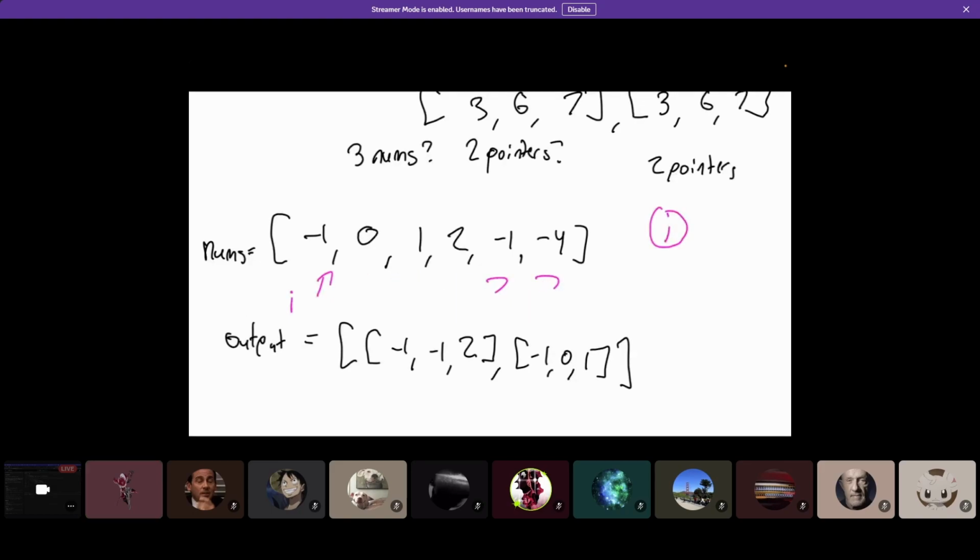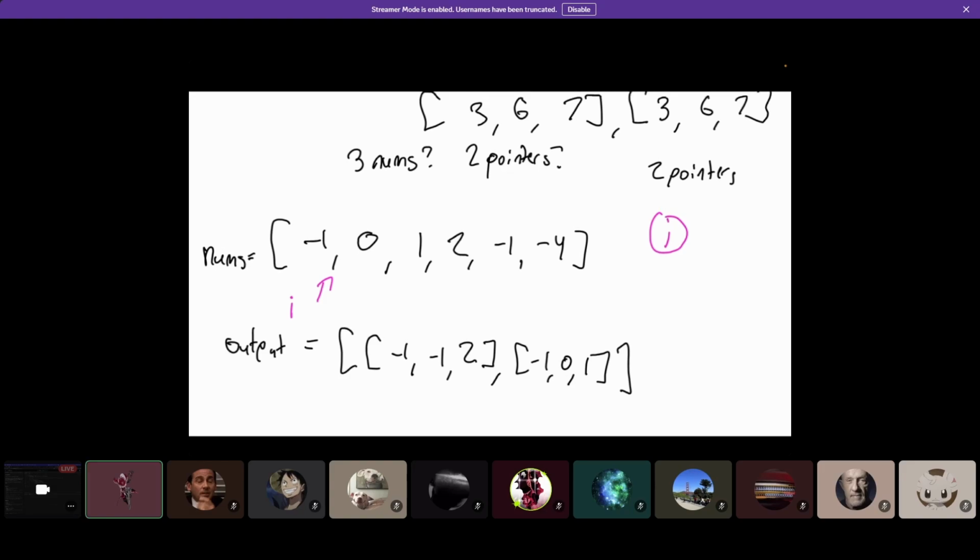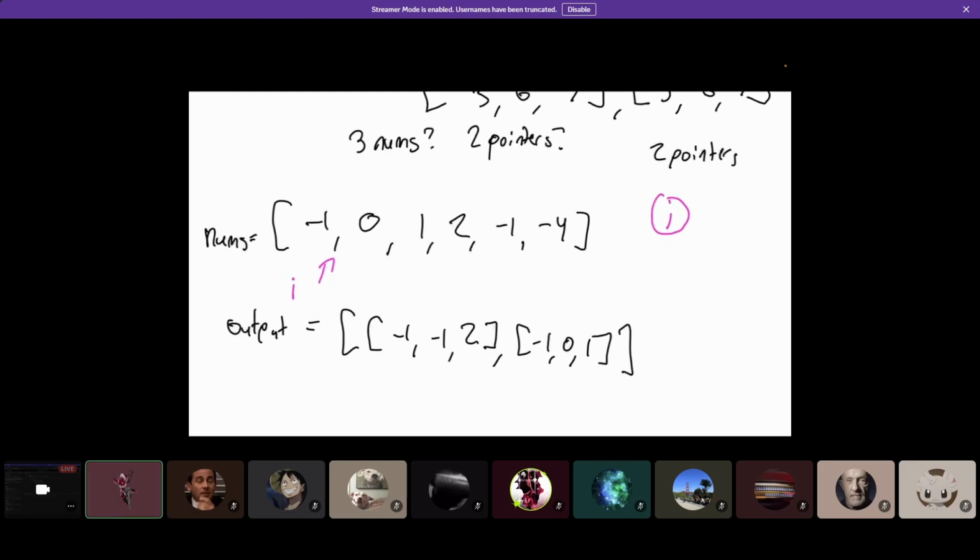For each I, we are going to have to do another loop where we have 2 pointers. So at this point, we've solved the first pointer. I is just going to be going in a for loop throughout the entire array. And then what do we do for 2 sum 2? We use 2 pointers. So here's going to be J, and here's going to be K. Or actually, let me just do left and right because it makes more sense. So here's left, and then right.